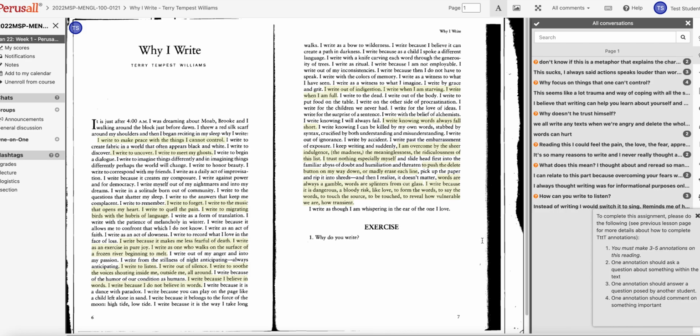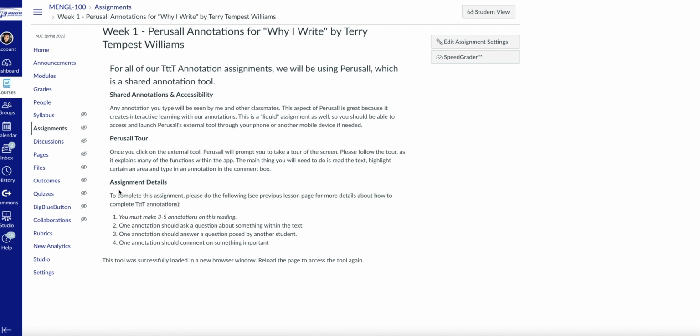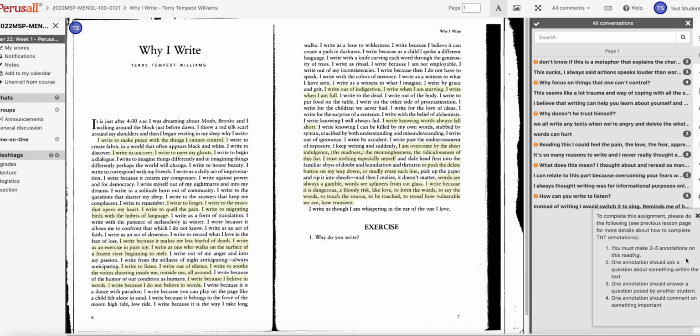So a couple things that I wanted to note when you come to your Perusall assignment is that it will always have this little sign up here of what the task is that you need to complete for the reading assignment. As you can see, this looks very similar to the assignment details on the Canvas page. Okay, this is the Canvas page, and that's the assignment details there. It's the same assignment details that you'll be shown on the actual Perusall assignment.